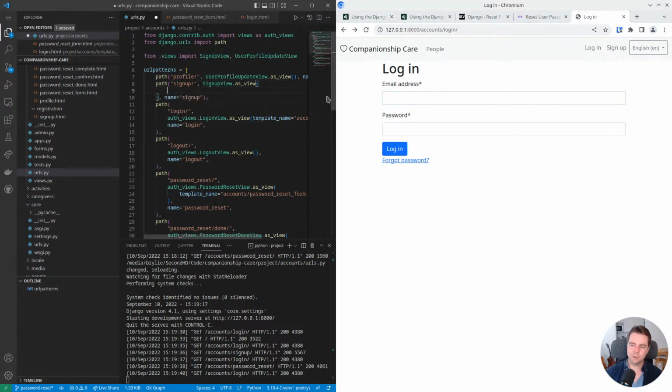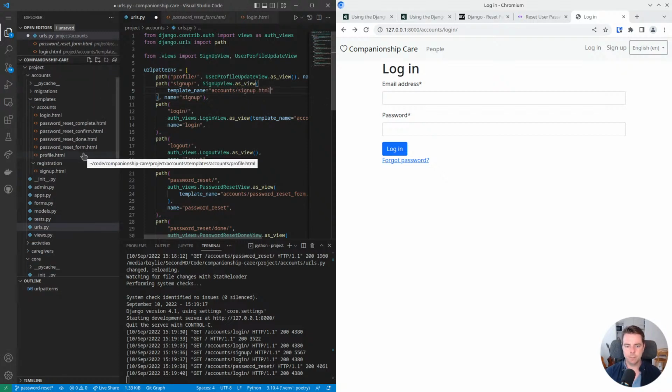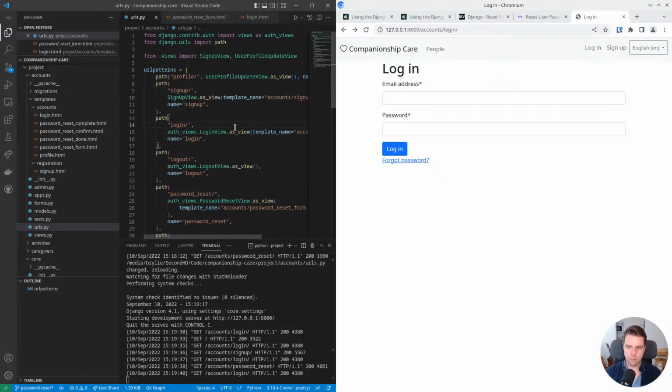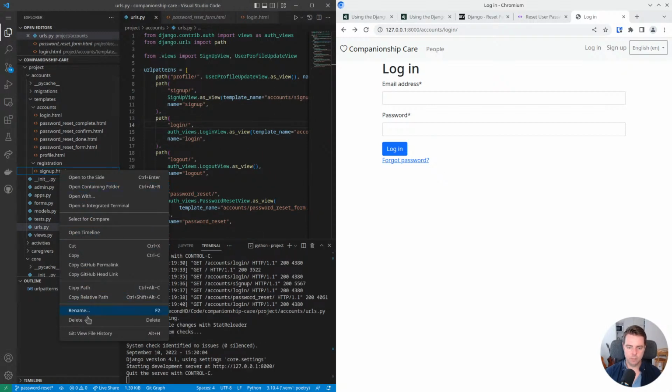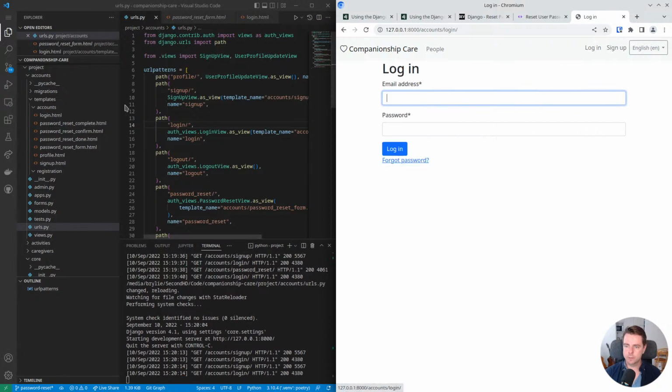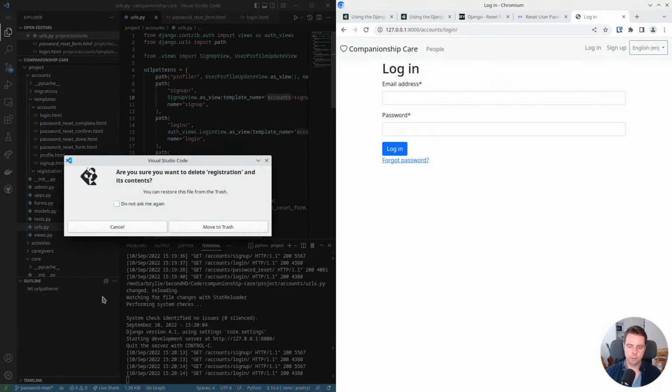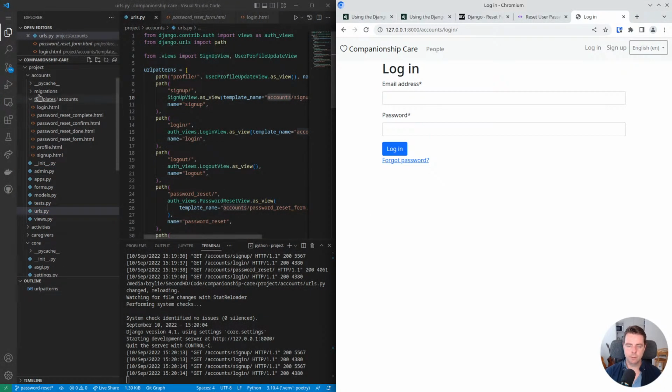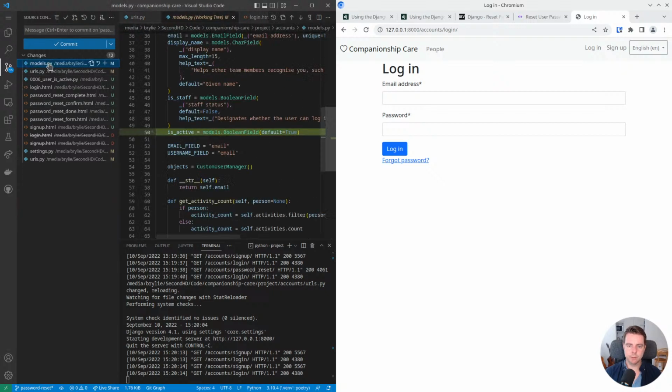The only thing, just for consistency's sake, sign up. Well, in this case, let's move it to be really confident that it worked. That worked. That way, everything's in accounts. I'm being explicit where it's living, and I'll get rid of this registration folder. All right, so there we go. A bunch of changes. So let's do a recap.